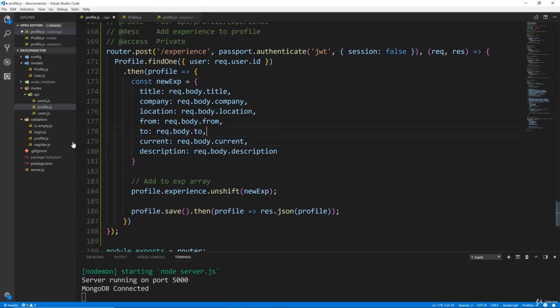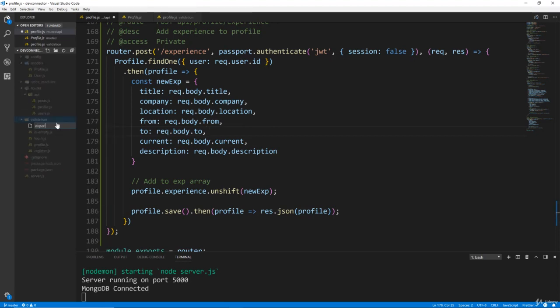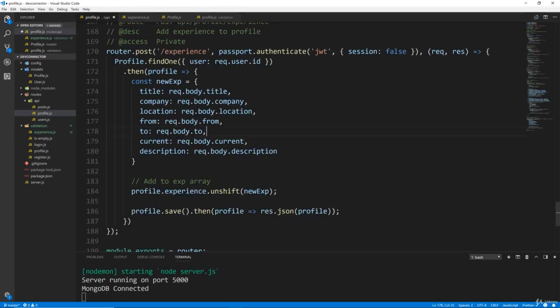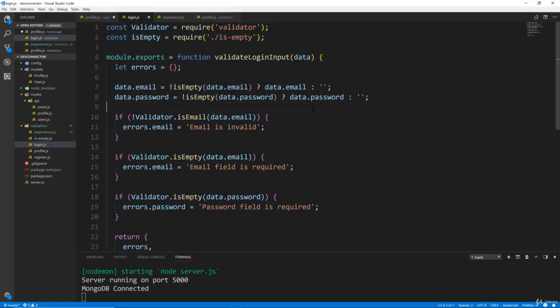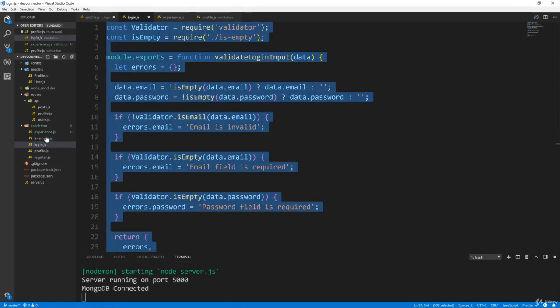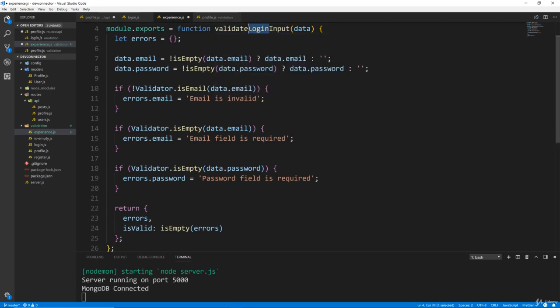So let's go ahead and add the validation now. So we're going to go in our validation folder and add experience.js. I mean, you could do all the validations within here, but it would look really messy. So that's why I'm putting them all in separate files. Let's copy from one of these. So we'll take the login. That's the shortest one, I think. So we'll grab that and we'll go into experience.js, paste it in. We want the validator and isEmpty. We want to initialize errors. We just want to change the name of this to validateExperienceInput.